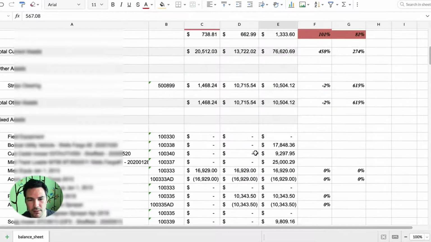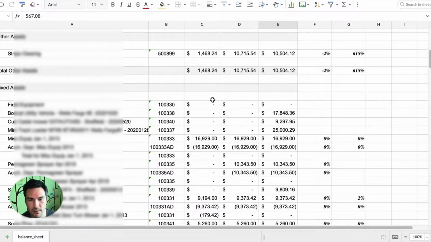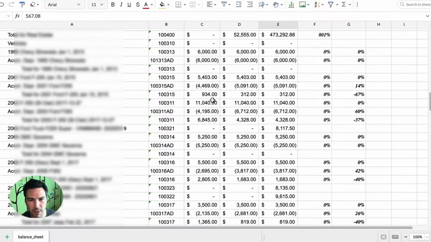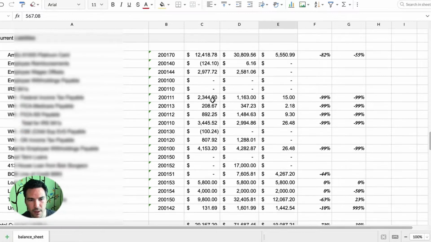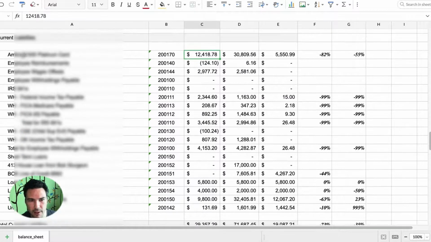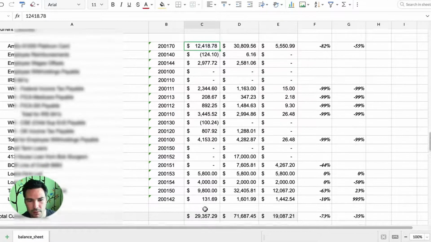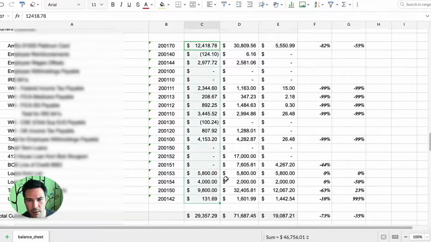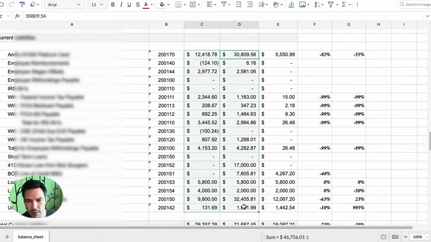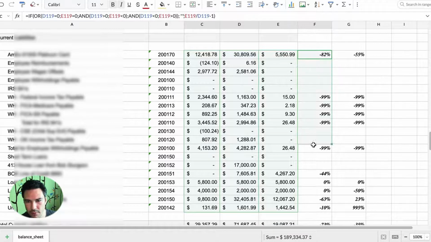That is true for assets, true for fixed assets. Positive fixed assets is good. Now we're going to get down here to liabilities. If your American Express credit card balance goes up, then that's bad. So what we need to do is select all these just like we did before.